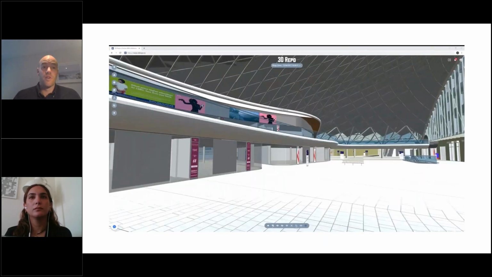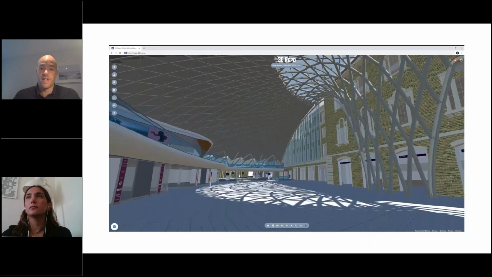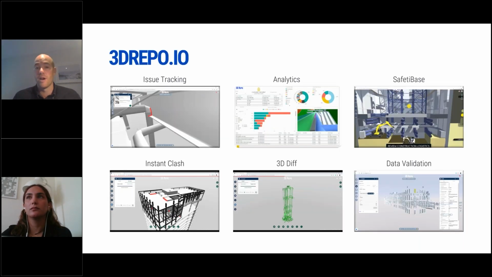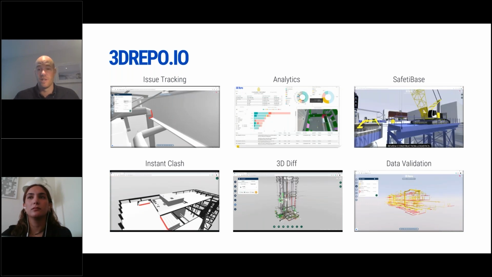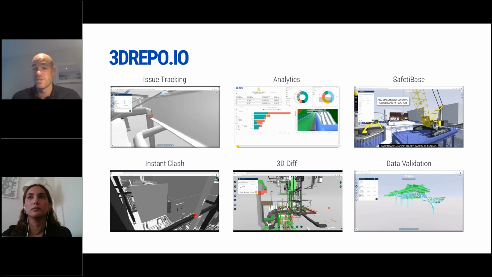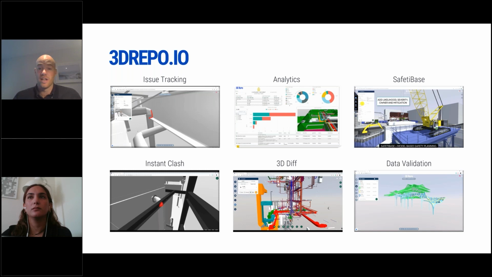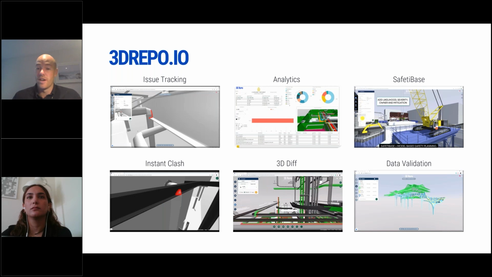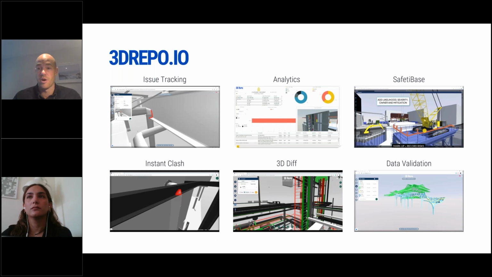So we're going to have a bit of a focus on this today. So this is the 3D Repo IO, the out-of-the-box solution that has the various tools built into it. So we do issue tracking that follows a BCF schema. We can do data analytics by pushing all your model data, issues and risks, smart groups into Power BI, which I know is really popular in the industry at the moment. Safety based. We're going to have a really big focus on this today, and Mia's going to do a really good demonstration for you guys. But we also provide coordination tools like instant clash and change management using 3D Diff. And finally, we can also do data validation with smart groups. So we do offer a wide range of tools straight out of the box.